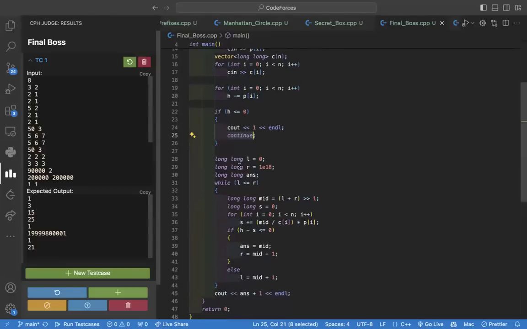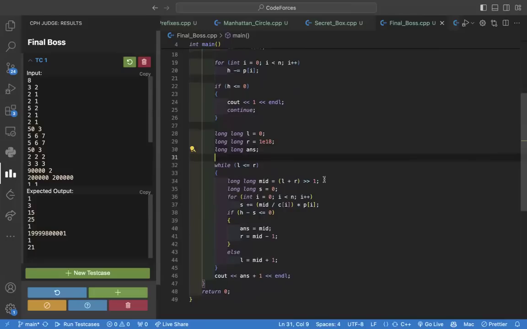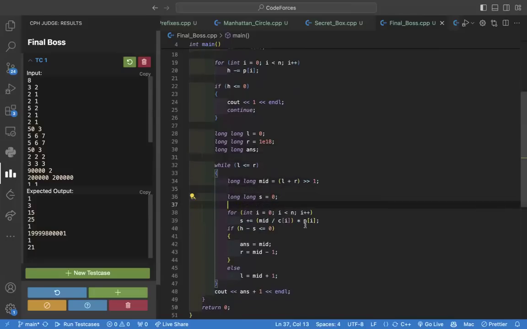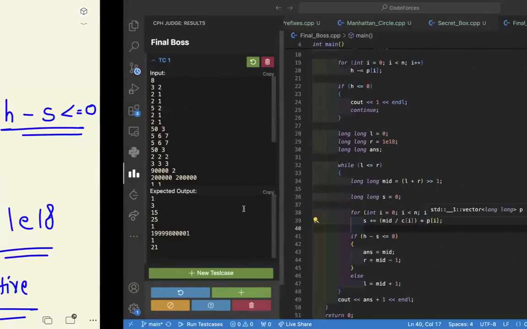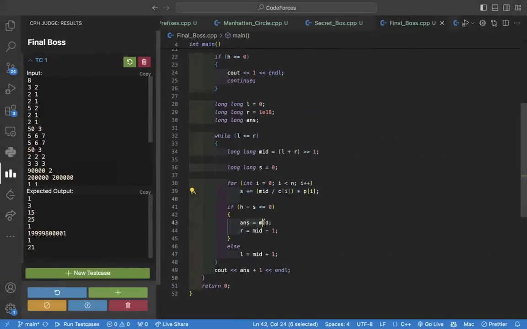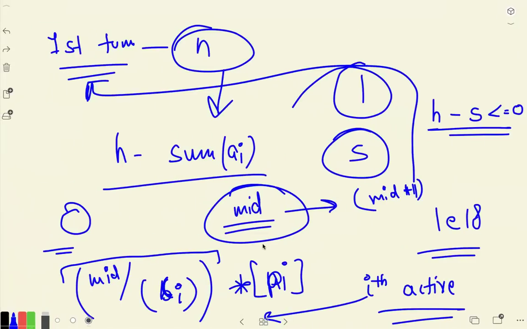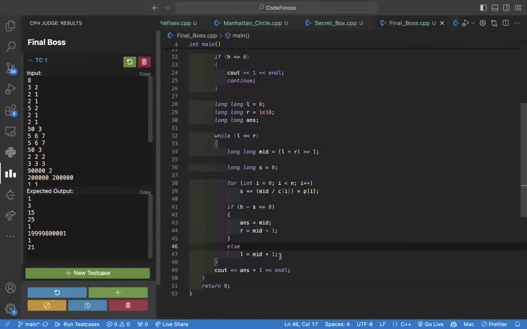If that was not the case, I'll take an L, an R, an answer, run a binary search, calculate a mid, and calculate an S. How? S plus equals mid by Ci into Pi, as I showed you, for each ith attack. If H minus S is less than or equal to 0, I will make my answer mid and R as mid minus 1, because I want more mids if that is true. I want the first true from the left-hand side. Else I will do mid plus 1. Then the answer that I will print will be answer plus 1. This 1 is the first turn which I utilized to decrement my H, and the answer is the best possible number of other turns.